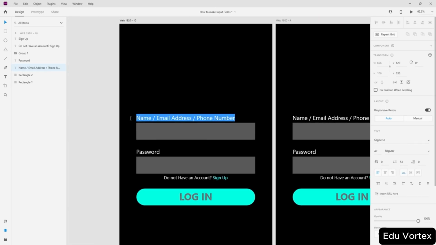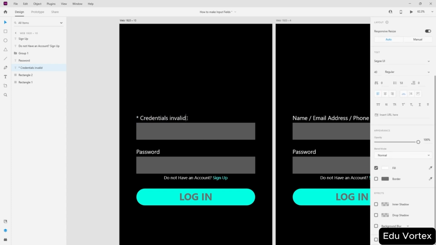So I'm going to select this and change the text to a star mark, credentials invalid. And then select all of it and change the fill color to red. There you go. And this one as well, a star mark, and then wrong password. Okay. Select all of it, change the fill color to red. There you go.